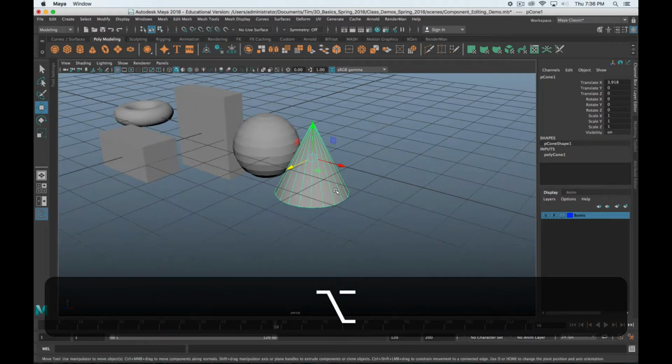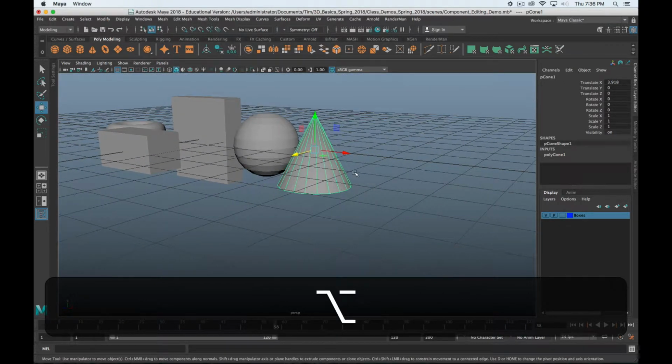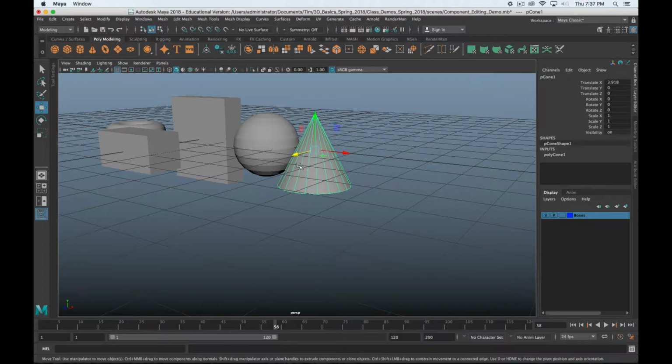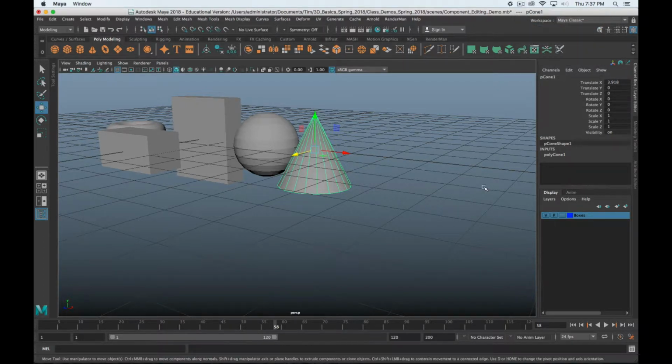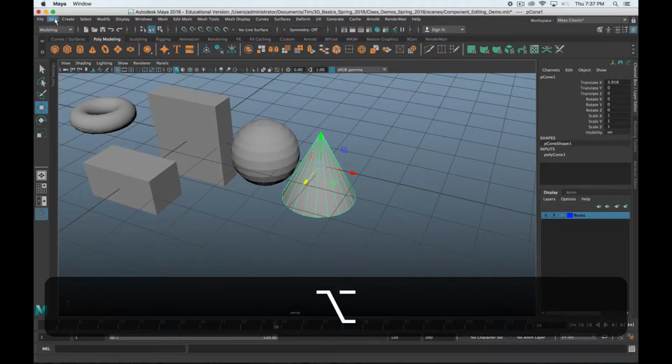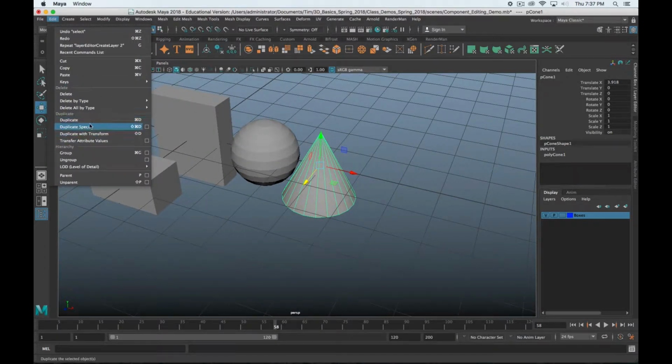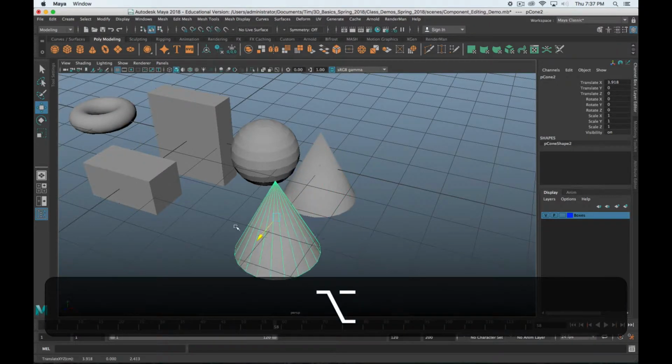But let's take this cone, for example. Let's say I worked really hard on this cone, and it's exactly how I want it to be. And I need more of them, but I don't want to go through all of that work again to make the cone. There's easy ways to deal with that. The easiest is just a regular duplication. So Edit, Duplicate. You can see the shortcut is Command D for those of you like myself that like shortcuts.